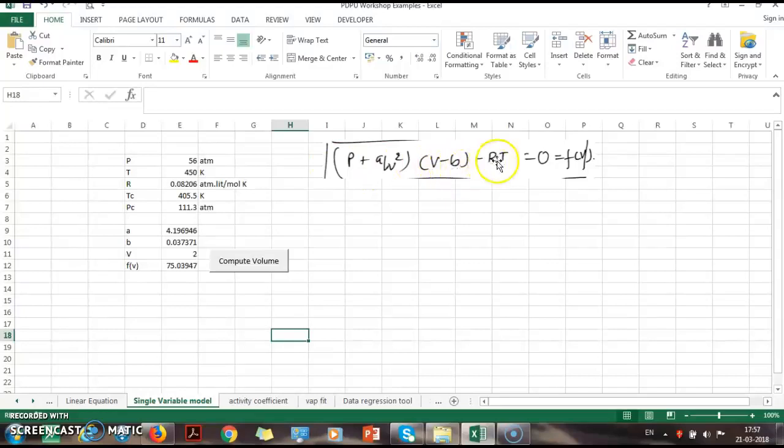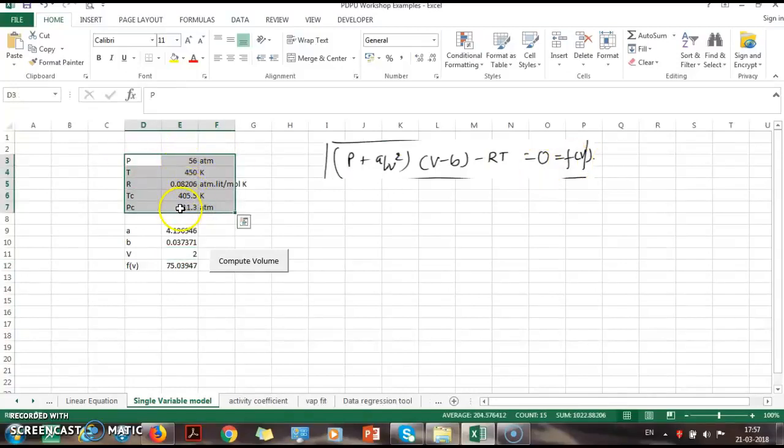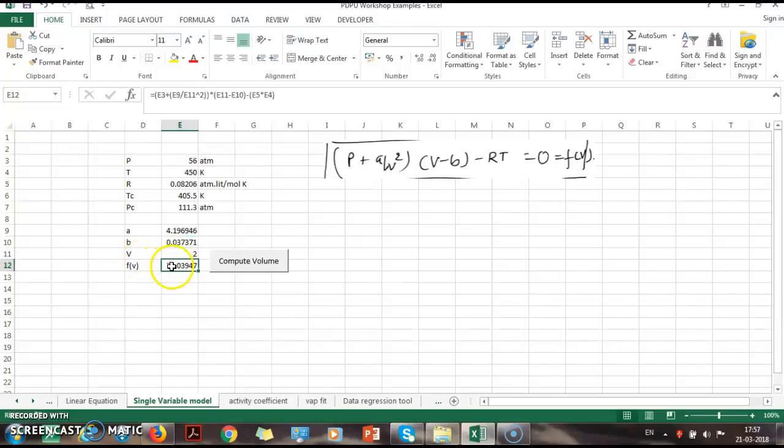Let us see an example in chemical engineering wherein we need to find out volume given pressure and temperature using the van der Waals equation of state. We can very easily solve this problem with the help of Goal Seek. And if I want to solve this particular equation given this data, that is pressure, temperature, TC, PC, this is a classical problem for ammonia wherein we need to find out the volume. We have generated A, B; this function, this equation is nothing but this equation. We want this to be 0 by changing this.